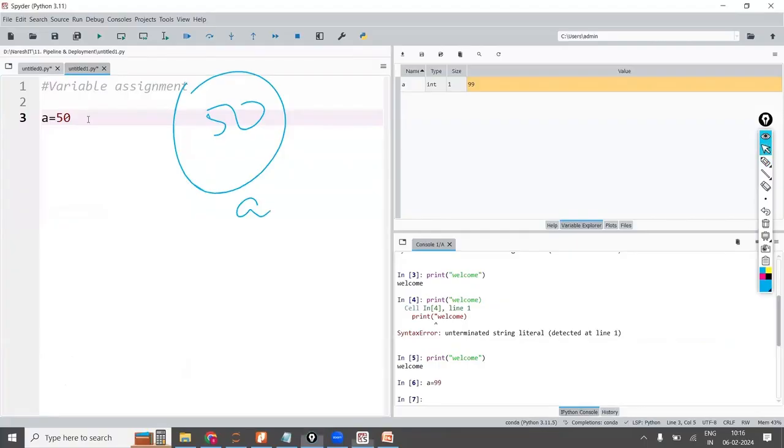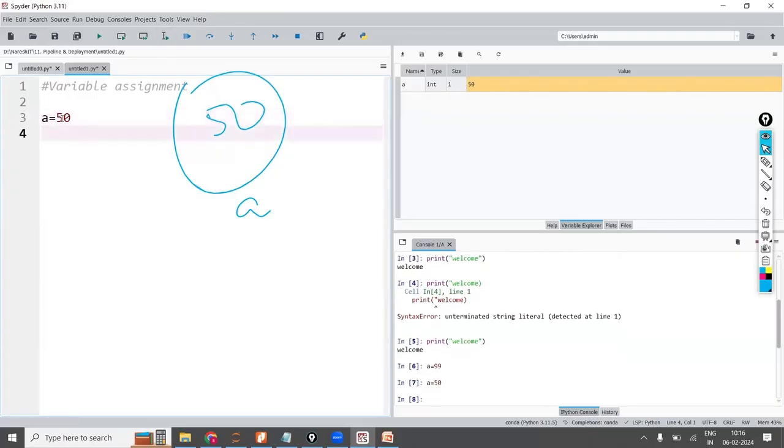Now, once I execute this code: without executing, if you have just written the code, it will not create the object. Once you execute, only then will the object be created. Writing is different, executing is different. So a is equal to 50 means the object will be created with 50 by giving the name a. So see here, value wise 50, the name of the variable is a, and the data type is automatically selected as int.